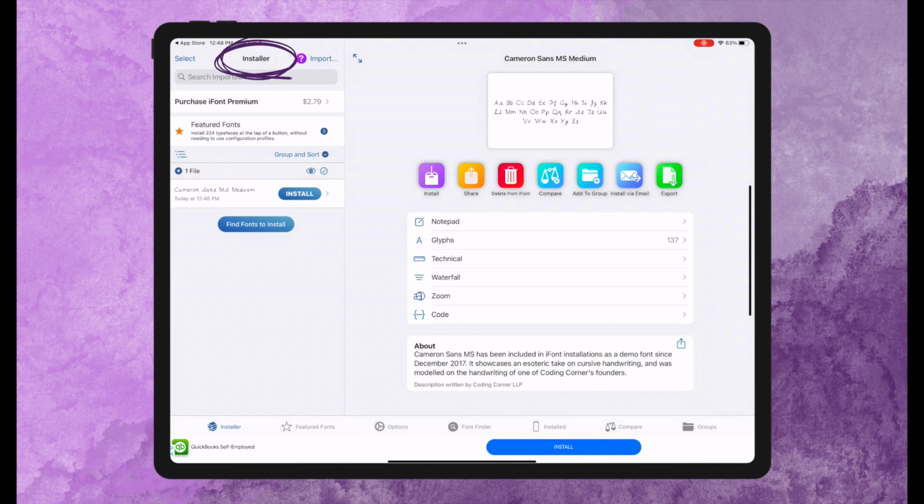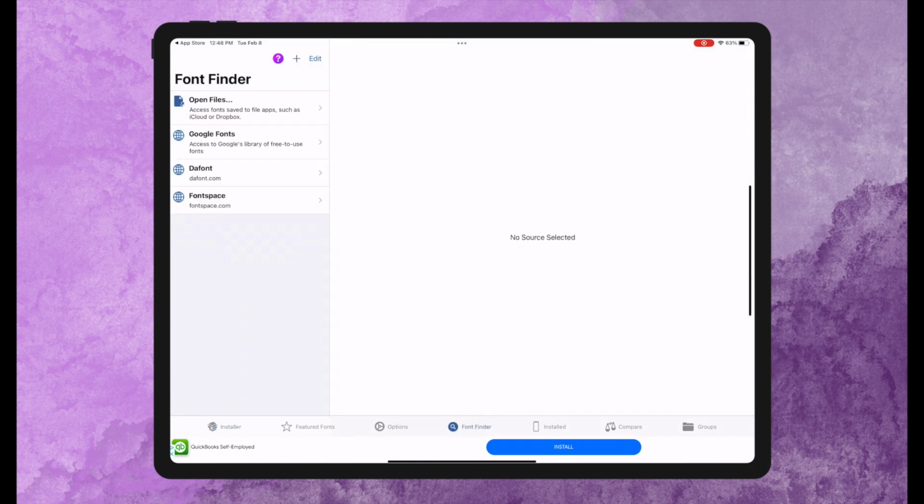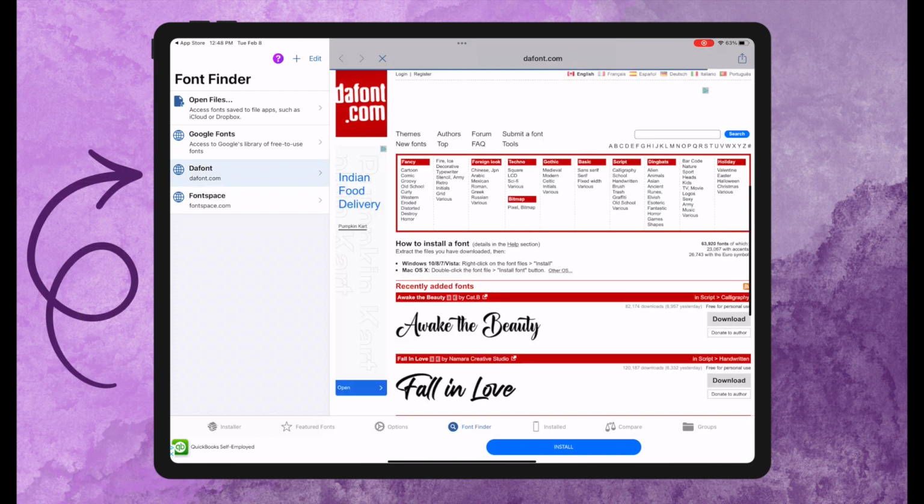Now it's going to default to the installer page, but first we need to find the font before we can install it. So using the toolbar at the bottom of the page, click on Font Finder. On the left-hand side, you'll be able to see all of the options for where you can find a font, and we're going to use the option dafont today.